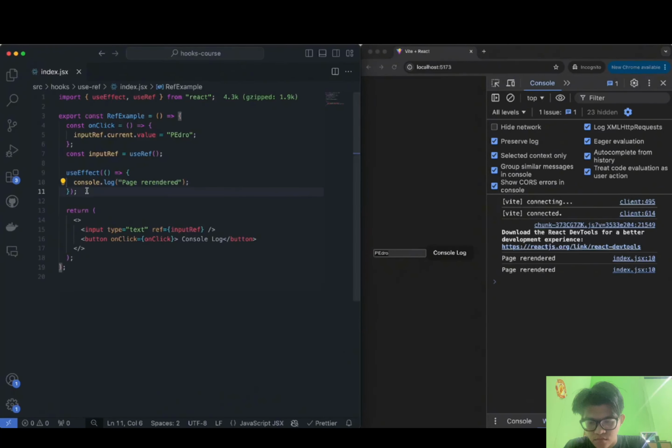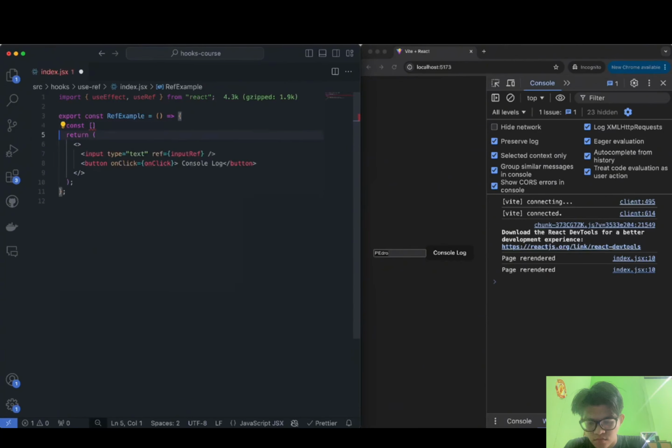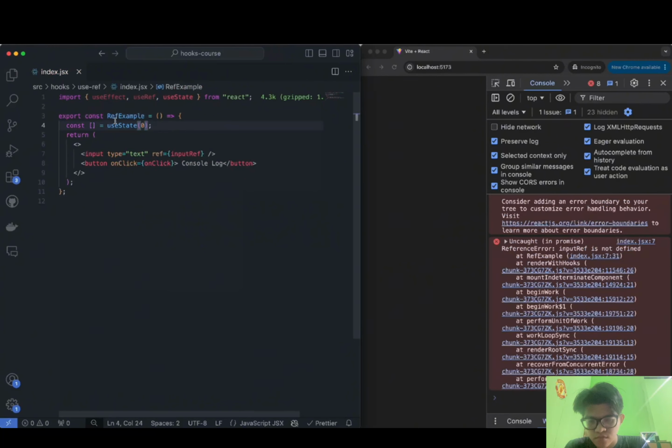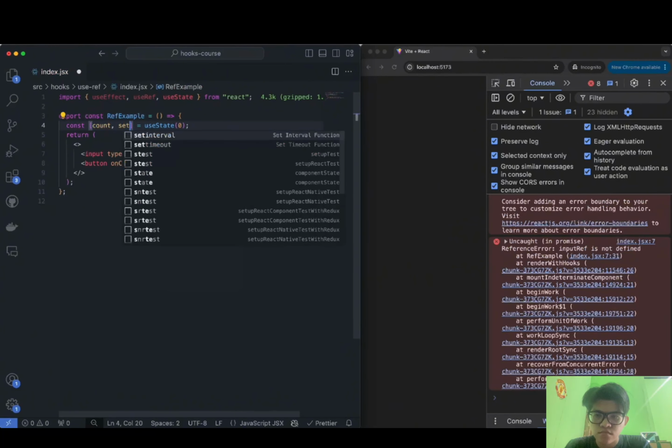Another use case is keeping track of the previous state of a state. So the previous value of a state. So I'm going to show you guys what this means. Let's create a state here and use the example that we've been using throughout this whole tutorial. We'll create a count, so a counter state. We'll start at 0 and we'll call it count and setCount.